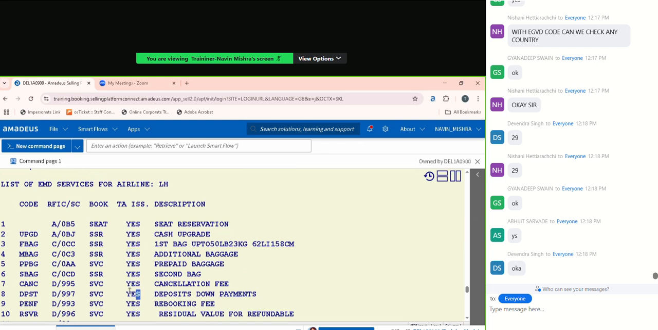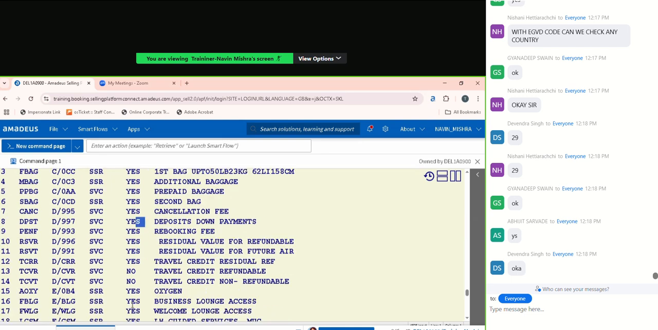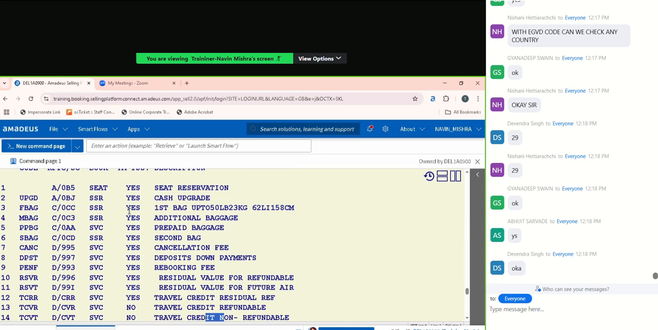Wherever you see there is a yes mentioned, that means these EMD services are allowed by the airline, and the travel agents can issue them. And wherever it is showing no, this means these EMD services are not allowed to be issued by the travel agents. Clear? Yes, no?